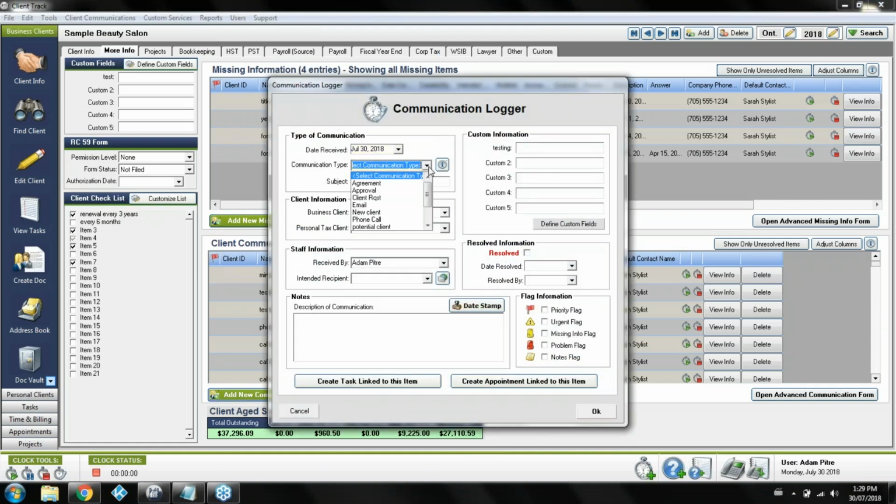So when you first start using the program, you'll notice that there are actually no communication types in this menu to choose from by default. So you're going to want to add those in there. Now, only one of you in the office has to do this. Usually the admin who's setting it up will do it.